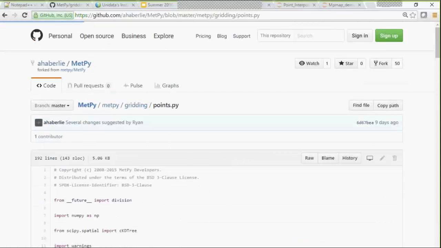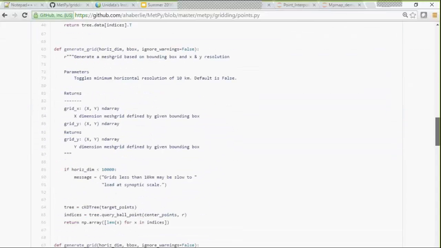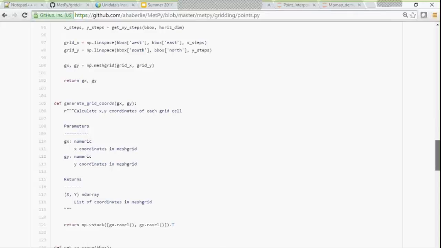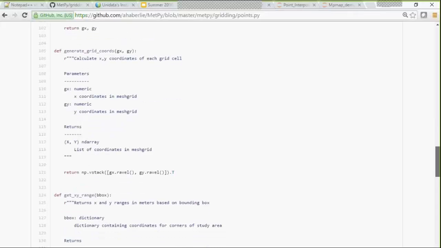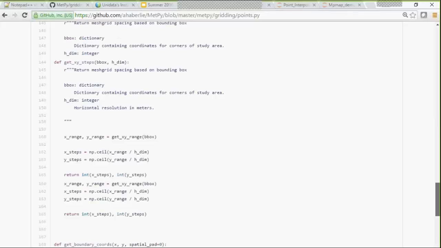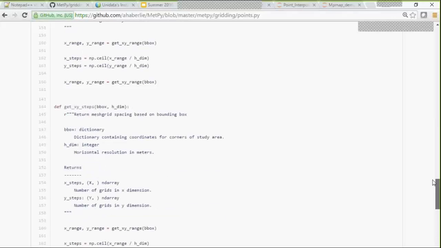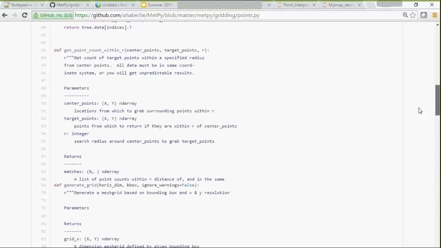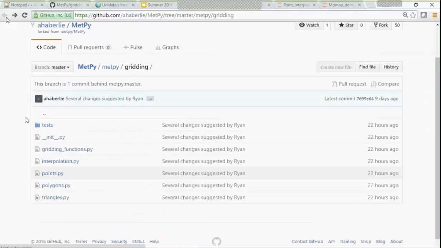For points, some basic things like find all your points within a radius, and then the really important stuff that helps the user not have to think as much about plotting data: let's generate our grid coordinates based on our data and our data range, and then some other helpers here. So let's find the boundary of the coordinates in our observations, and you can also find the coordinates of all your grid points. That's very helpful when we're doing our interpolation.